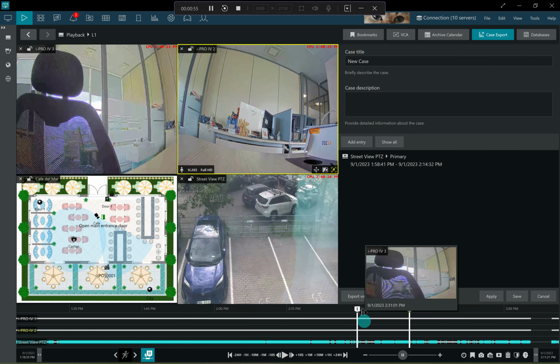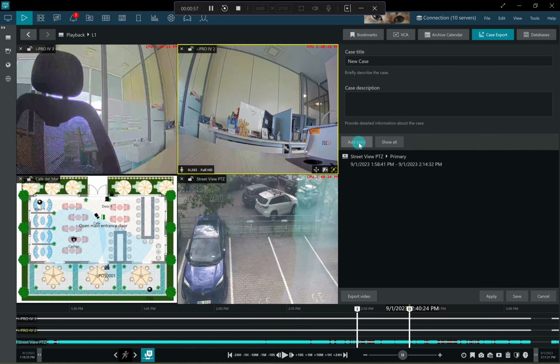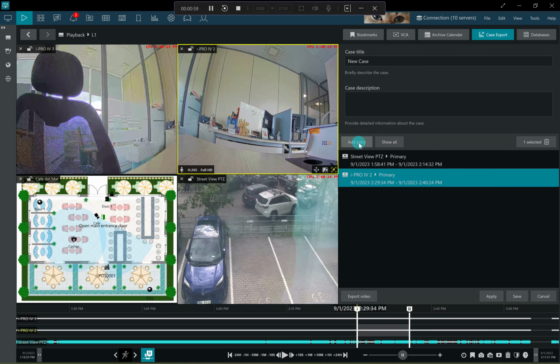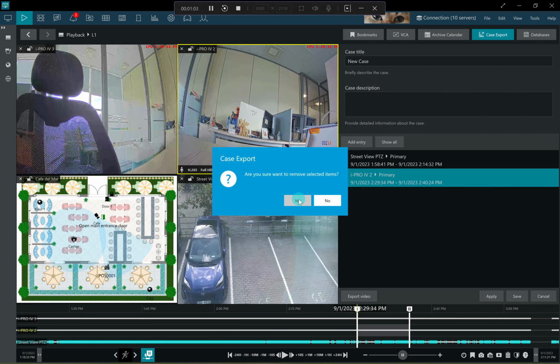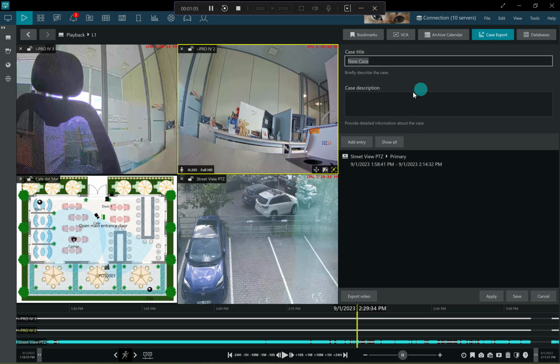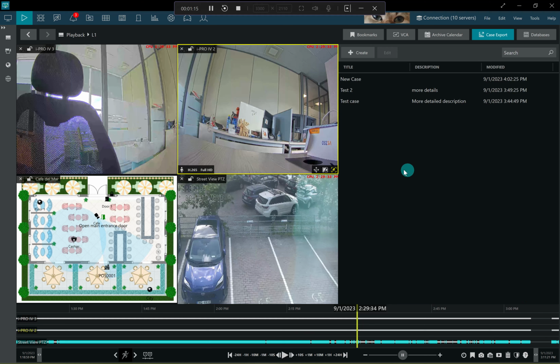So the workflow goes like this. You select the time intervals in the timeline, then you add the entries to the case. You can also remove them at will. You can enter the case title, create a detailed description, and then if your user doesn't have the elevated rights to do the export itself, then you can simply save the case for future reference.